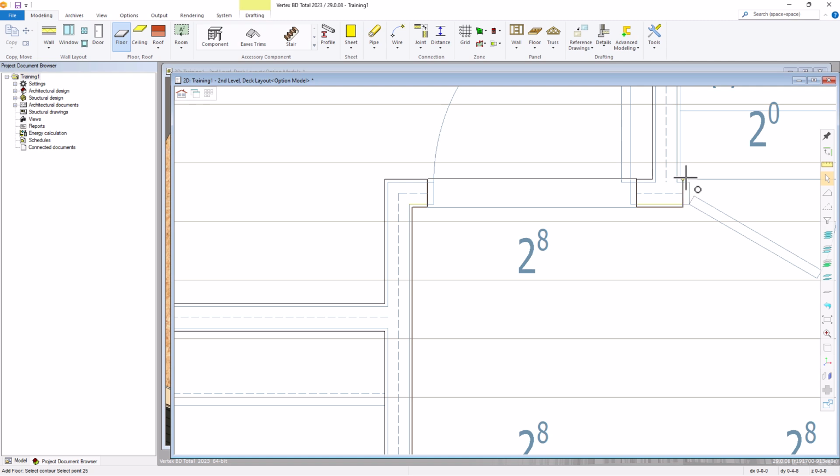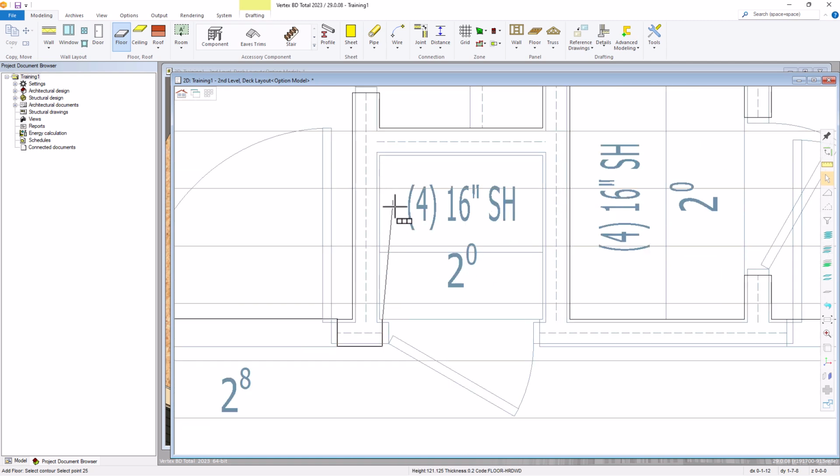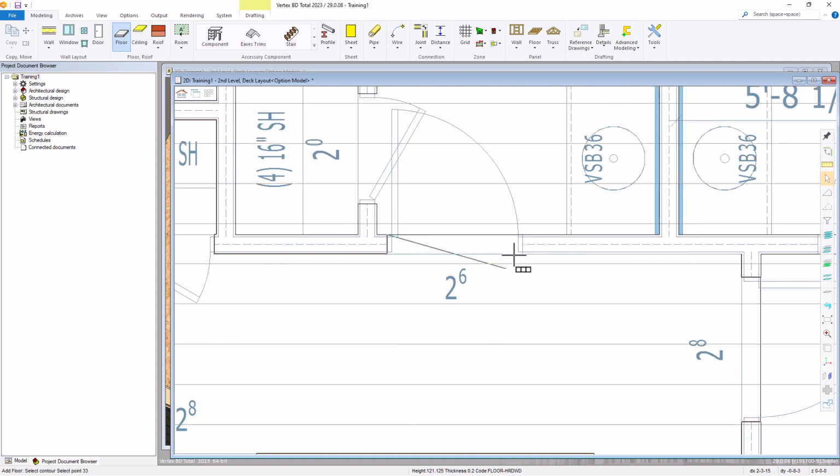Let's go into the closet. Use the Control and Z key if you make a mistake when selecting points. Each time Control Z is pressed, it will undo a line segment. Into that door. And back to where we started. And V to finish. Select Escape to end the command.